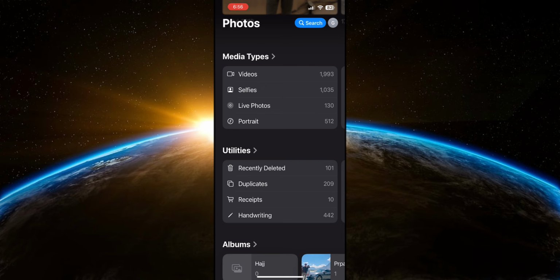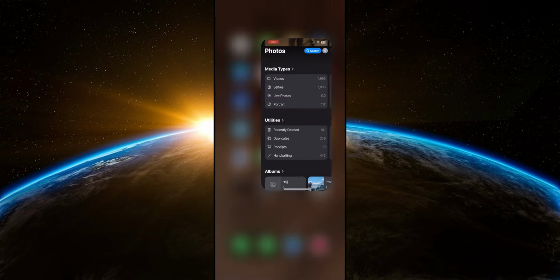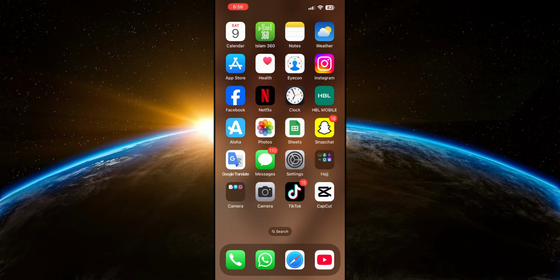To make the photos visible again, you'll need to return to Settings, go to Photos, and turn Show Hidden Album back on. This is a simple way to keep your private photos hidden from view.